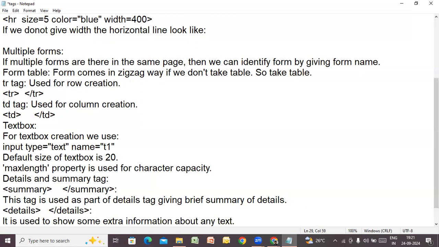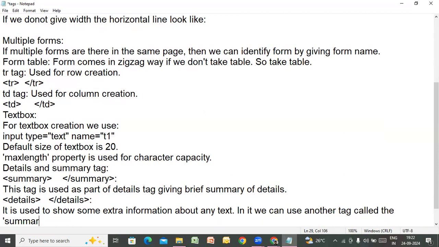In it, we can use another tag also, actually called the summary tag. That also we will mention. I think it is not mandatory, but yeah, we can do that. Generally, we give the summary tag as part of the details tag. So it's a pair which comes naturally. Okay, summary tag. That's about that.